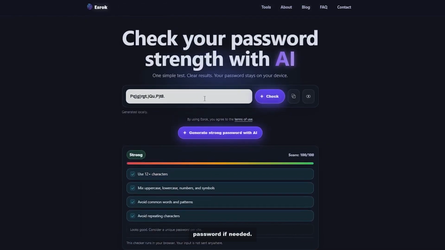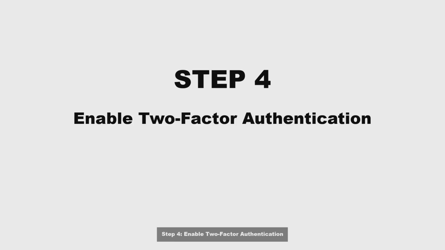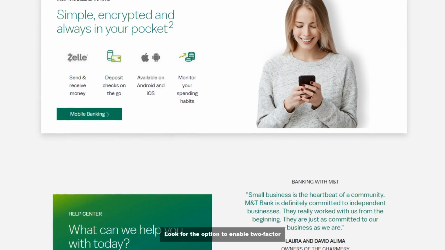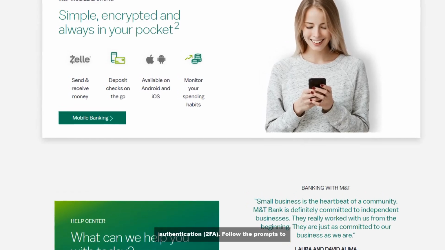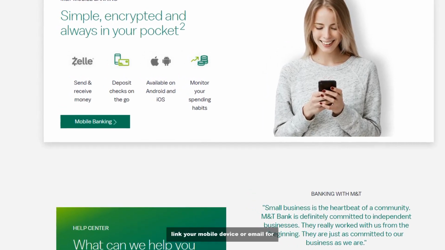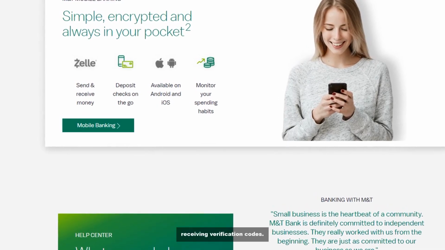Step 4. Enable two-factor authentication. Look for the option to enable two-factor authentication, 2FA. Follow the prompts to link your mobile device or email for receiving verification codes.